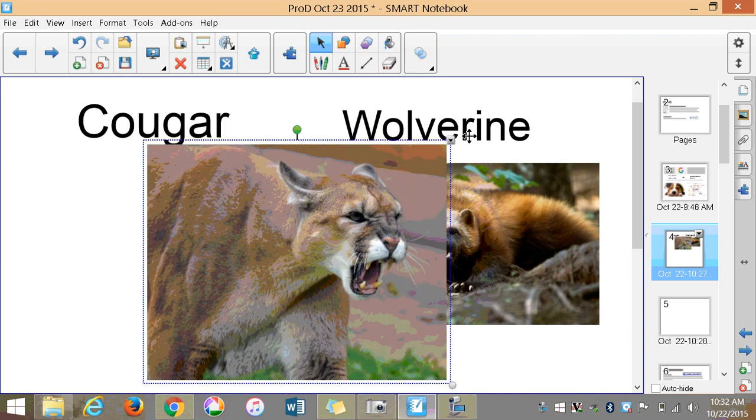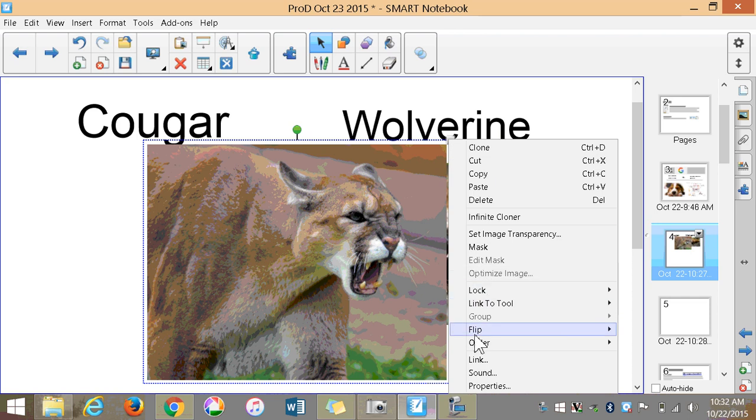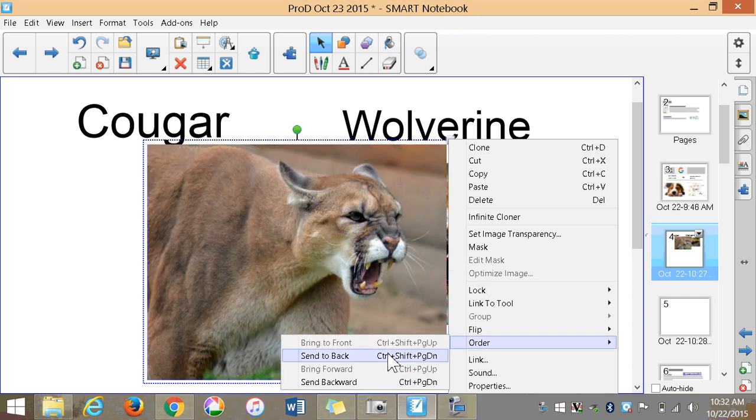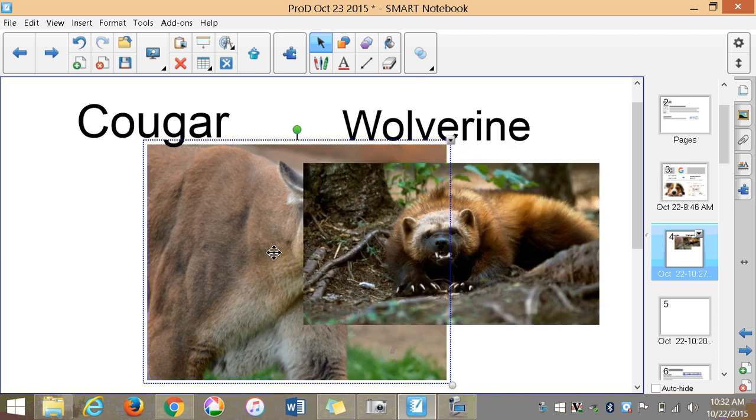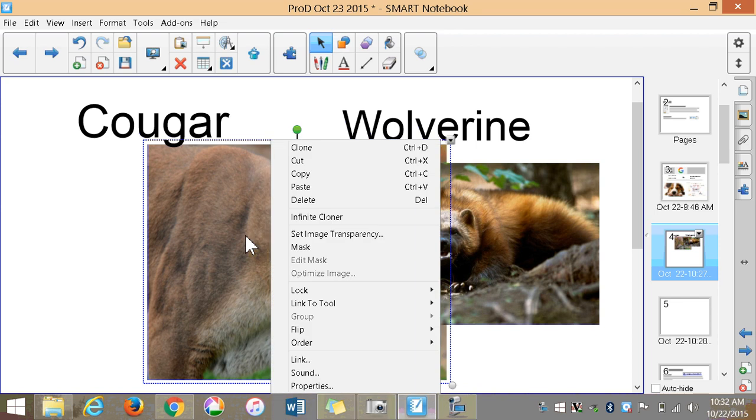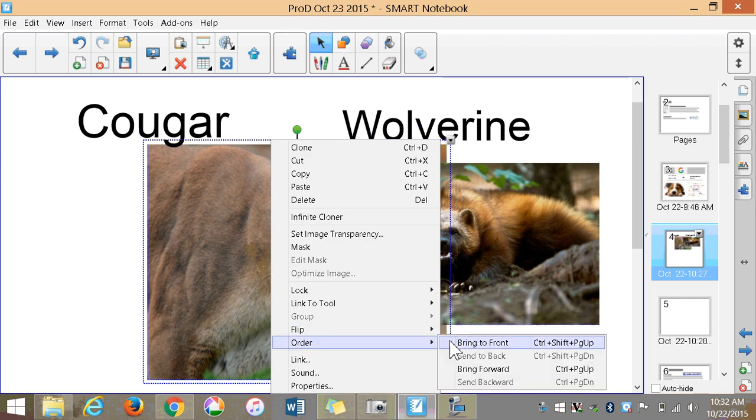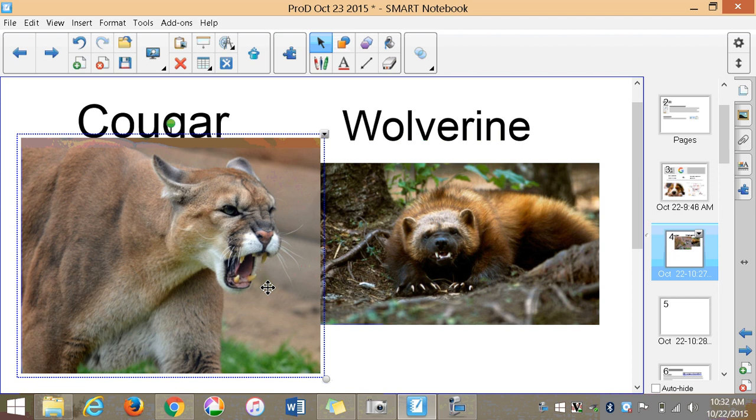If you want to change their order, that's also in this menu. Order is like layer, so I can send it all the way to the back, which means behind everything. And if it's in the back and you want it back in the front, just go back to order and bring it to the front. So it'll allow you to do that.